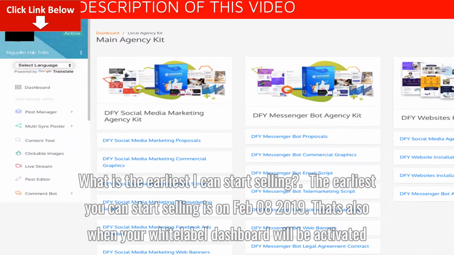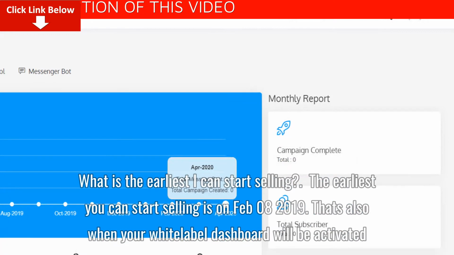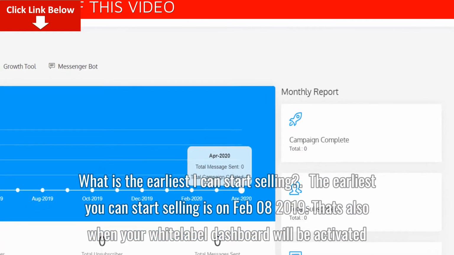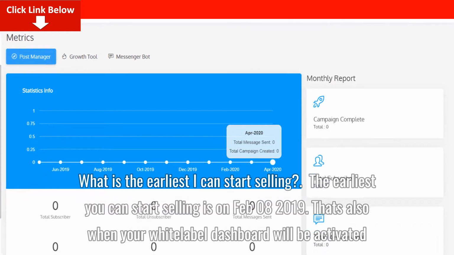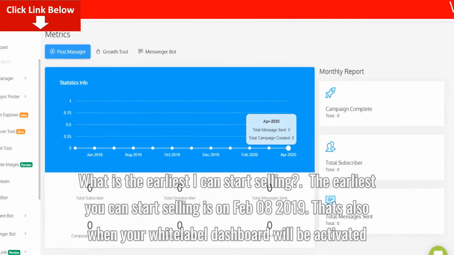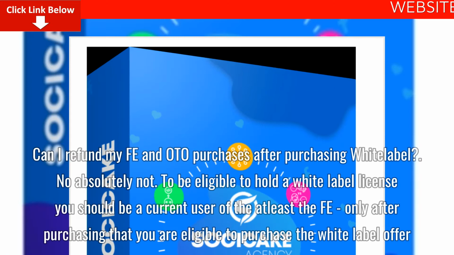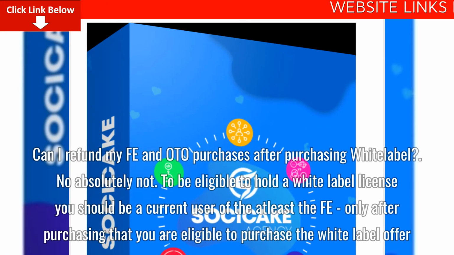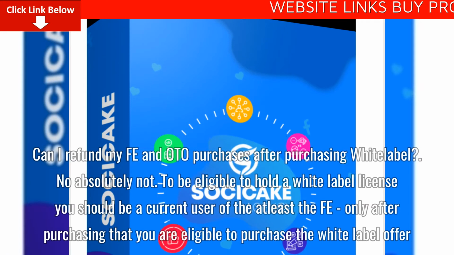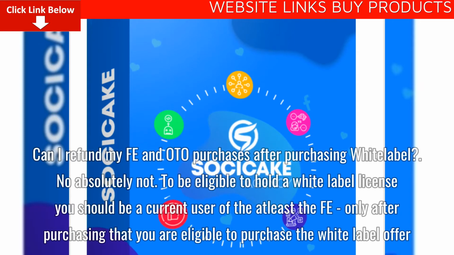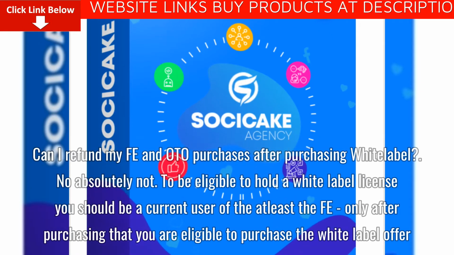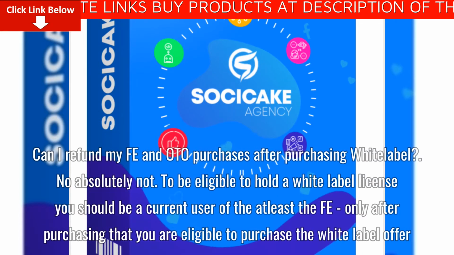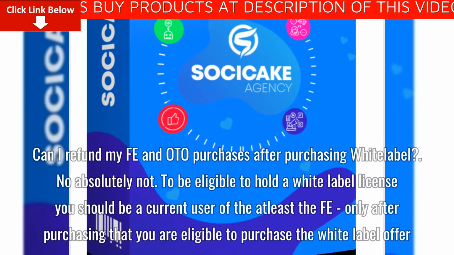What is the earliest I can start selling? The earliest you can start selling is on February 8, 2019. That's also when your white label dashboard will be activated. Can I refund my FE and OTO purchases after purchasing white label? No, absolutely not. To be eligible to hold a white label license, you should be a current user of the Atlas FE. Only after purchasing that are you eligible to purchase the white label offer.